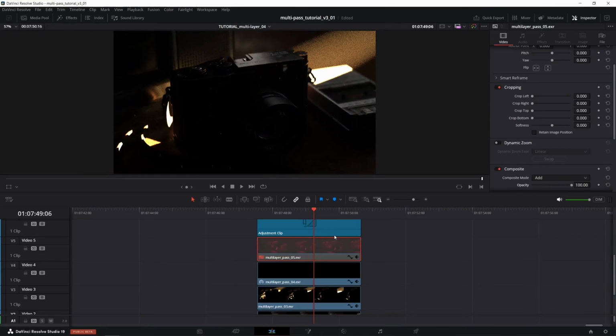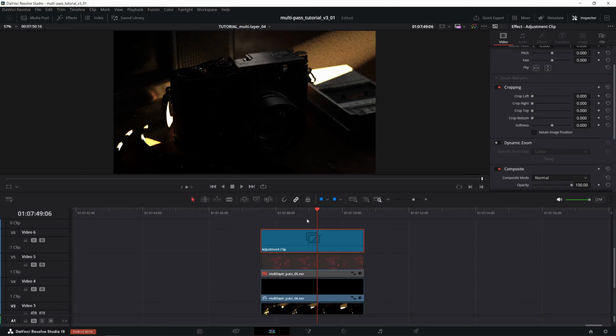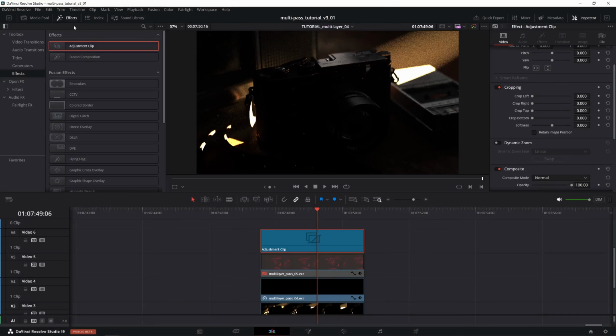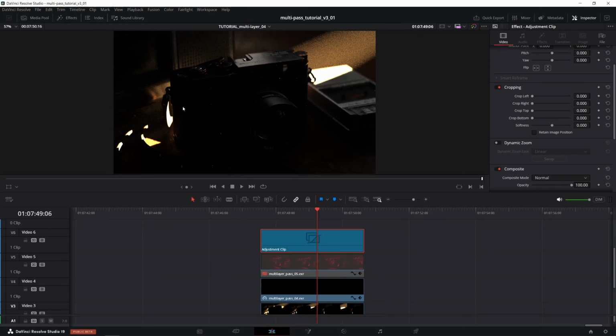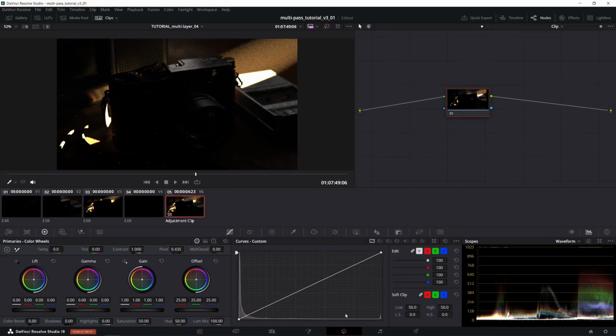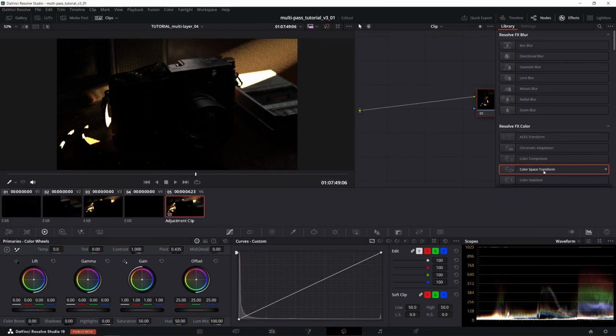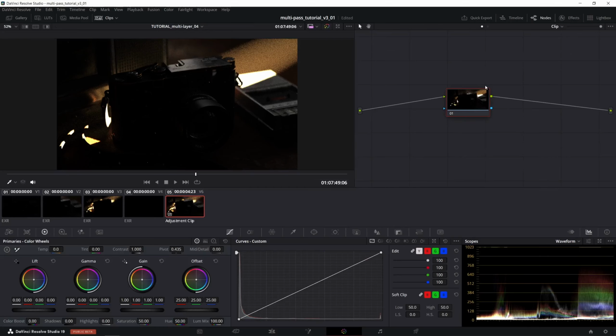Alright, as a quick reminder, we need an adjustment layer on top of that layer stack. It can be found in the Effects tab, just in case. We needed to set up a display transform in the Color tab for this adjustment clip, I mean. This time for a change, I won't be using the Color Space Transform effect, which is fine, but I want to try something else this time.